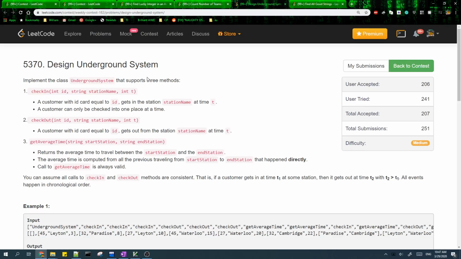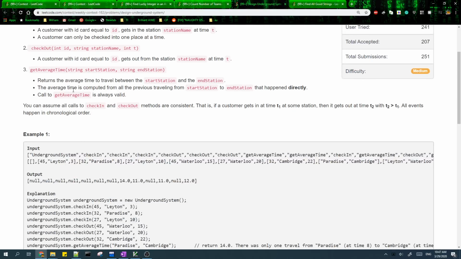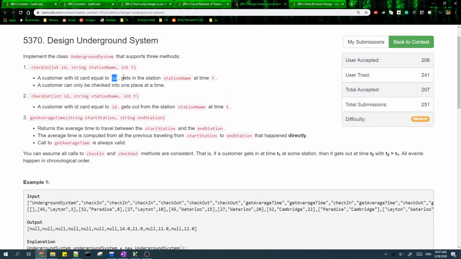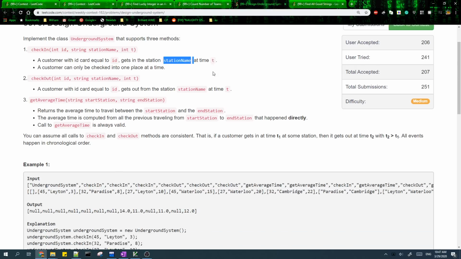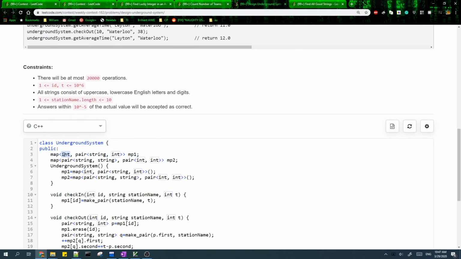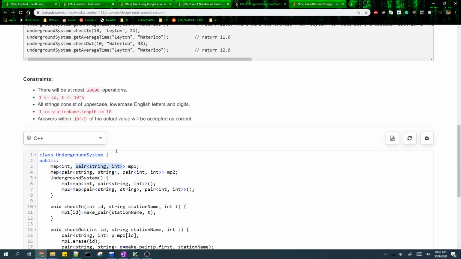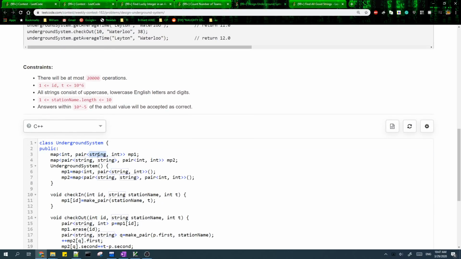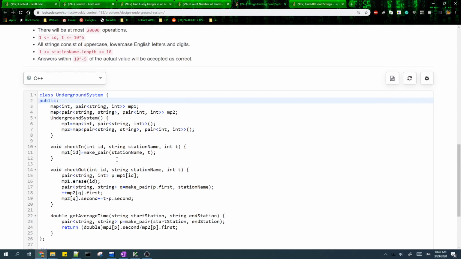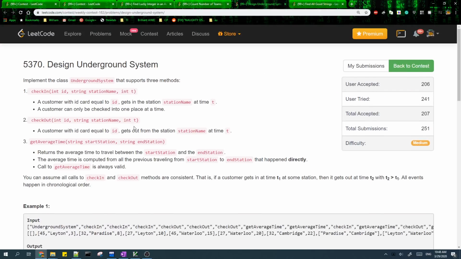Okay, so for the third problem, first we need a map to store for each customer the station he came from and at what time. So that's map 1 here. The key is the ID of the customer, and the value is a pair representing the station that he got in and the time which he got in. So when he checks in, I add a new pair into the map. The key is just the ID, and then I add the station and the time. And then when he checks out, first I find the information from the map, which is stored in P here, and then I erase the customer from the map since he exited the underground system.